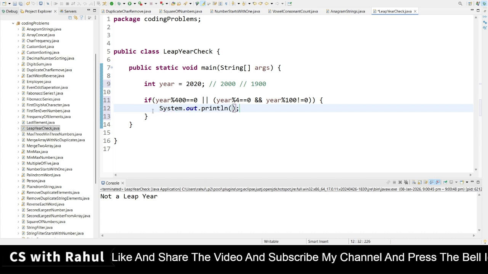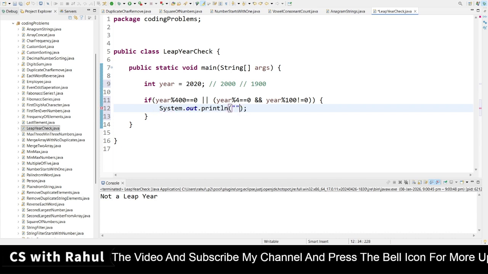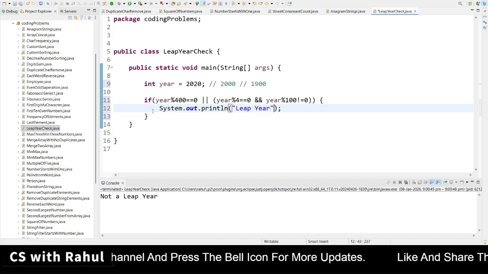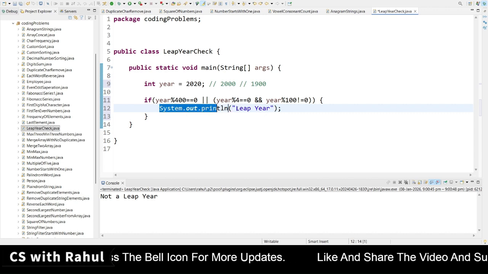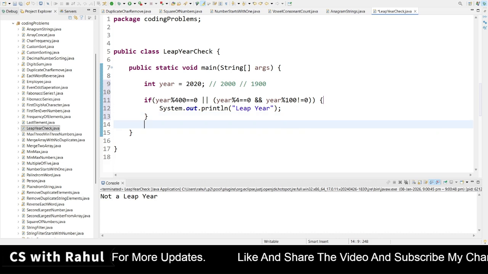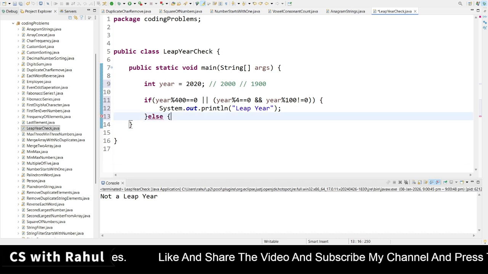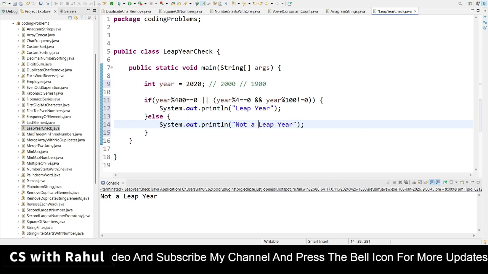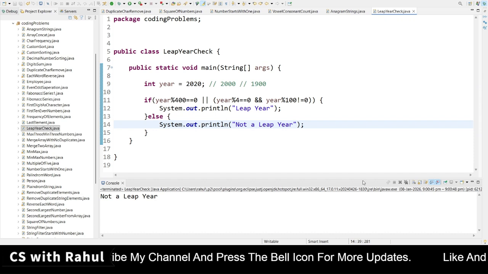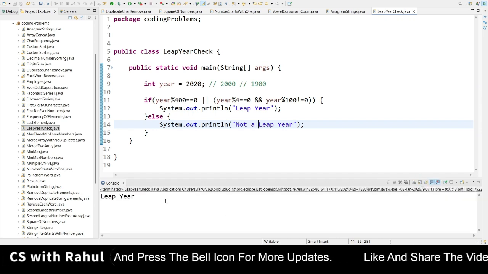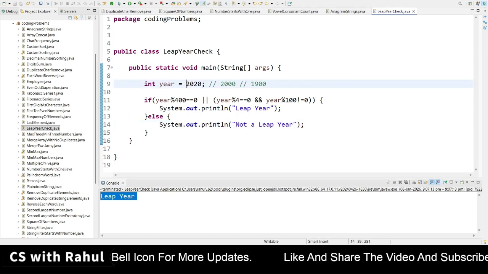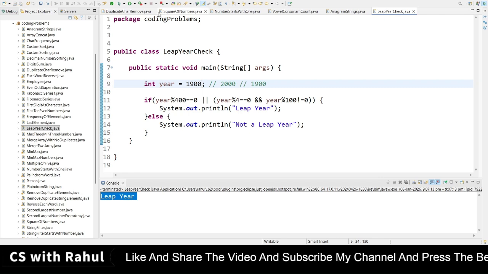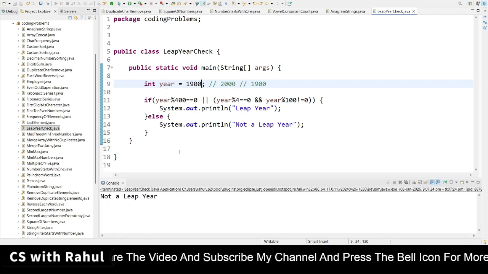System.out.println, all the logic we are writing here. Here we are providing leap year. If it is true, then it is a leap year. Any one condition should be satisfied. Else, it is not a leap year. Let me right click, run as Java application. See, this is a leap year. If I provide 1900, then what should be the result? The result should be not a leap year.